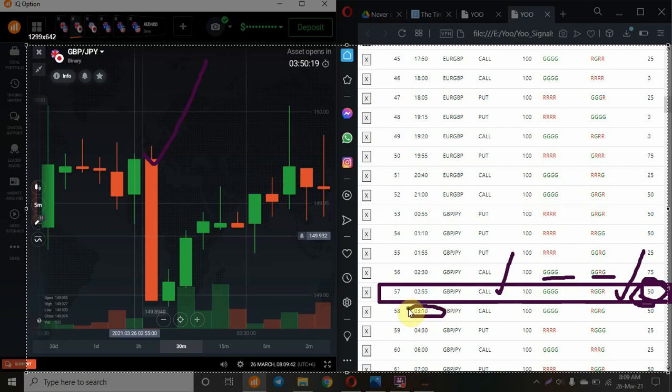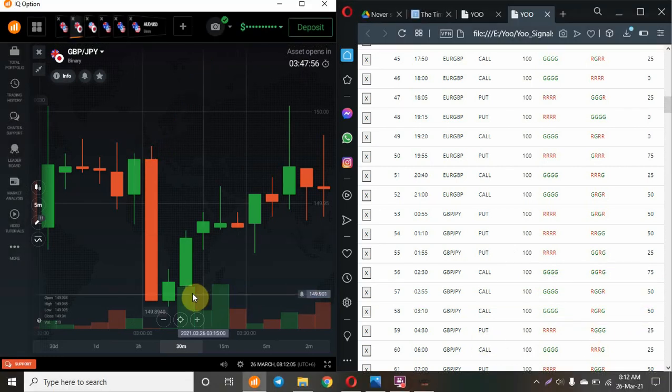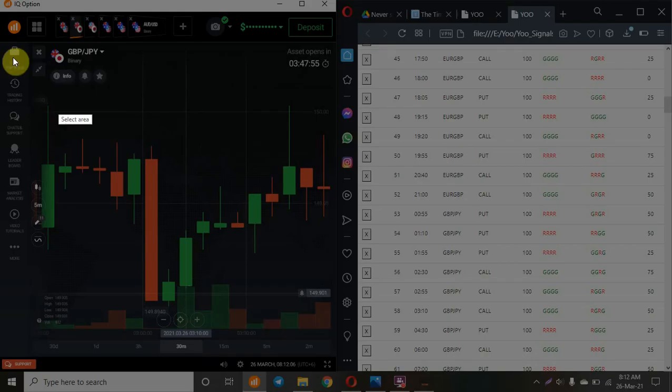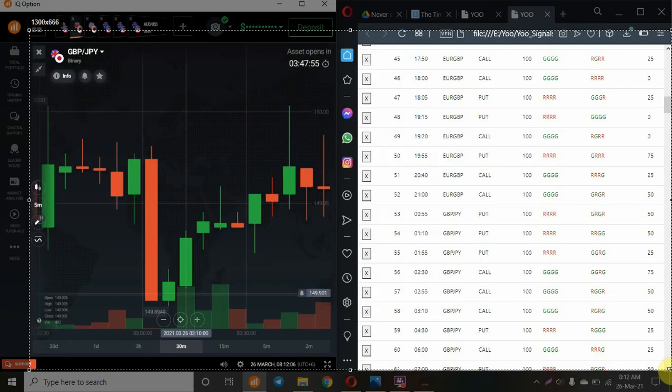This one will also win in one step, or it can win directly, because the maximum previous color is green. Out of 8 colors, it has 6 buyers, meaning green. So it has 50% probability. So what is the time? 10. Yeah. Call option GBP/JPY.